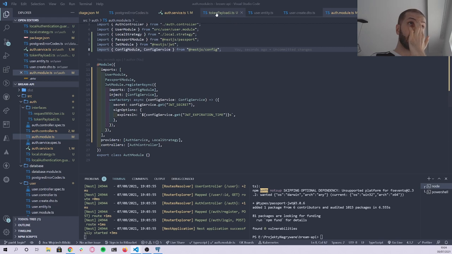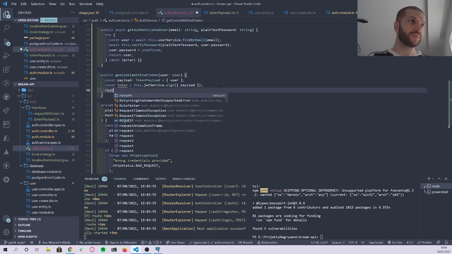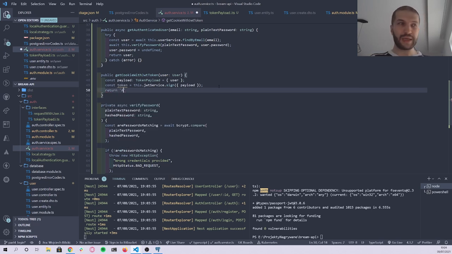With that done, okay, we have a token, that's fine. Now we have to create a cookie. So return, and this authentication cookie should have the value of the token, right? It should be HTTP only. We are specifying the HTTP only value here, so it's not readable by JavaScript. It's only for the browser and for authentication purposes. And the path should be empty.